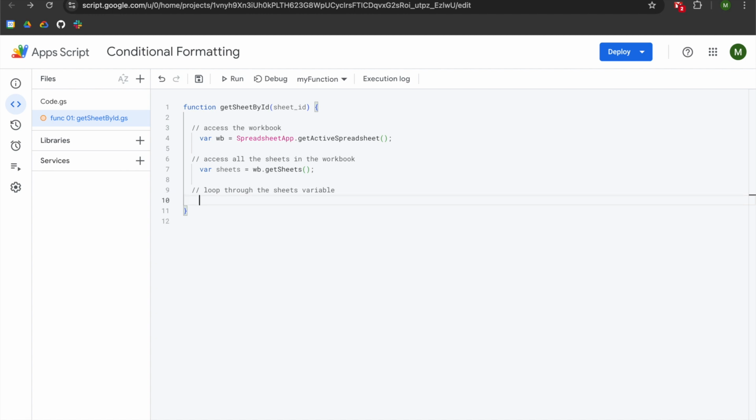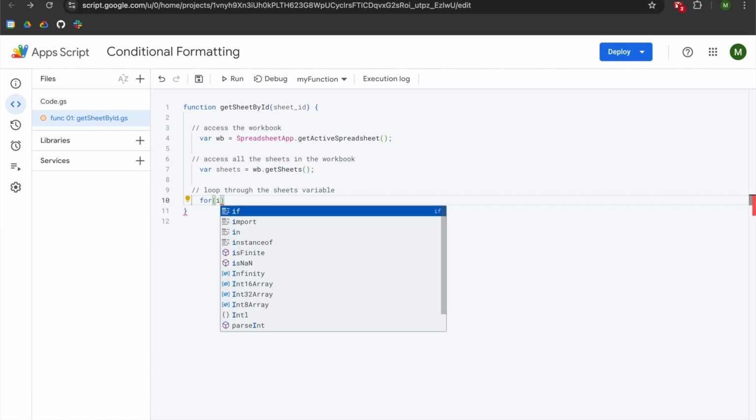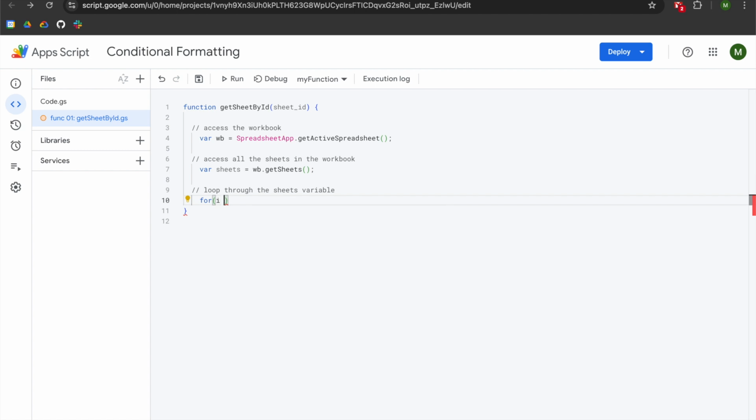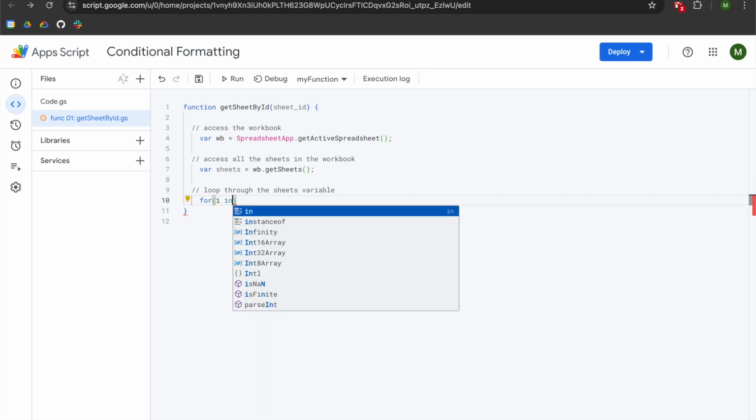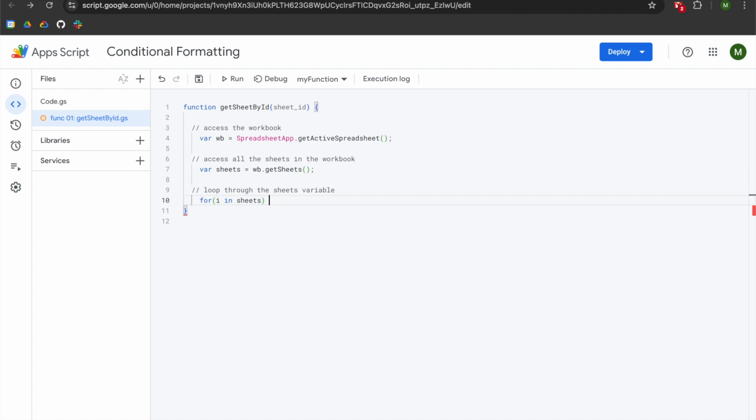We're going to hit enter and we're going to hit tab. We're going to type for, which will allow us to use a for loop. We're going to open up parentheses and we are going to use the letter I to represent the variable in our iteration. We're going to hit space and type the word in, space, and then type the word sheets, referencing that variable on line 7. We're going to hit the right arrow once and hit space. We're going to open up a curly bracket, hit enter, add 2 slashes for a comment, and hit space.